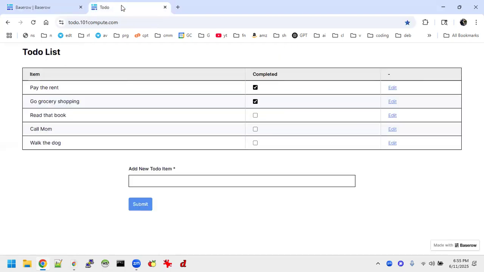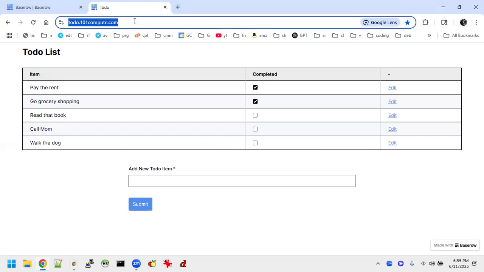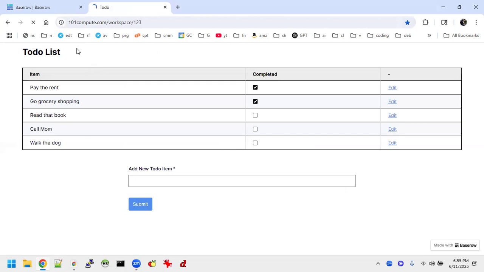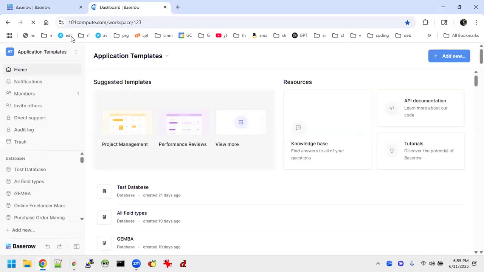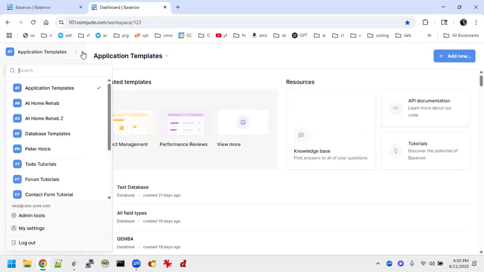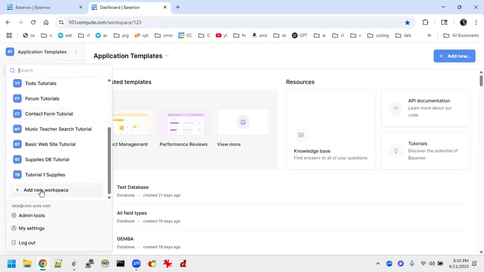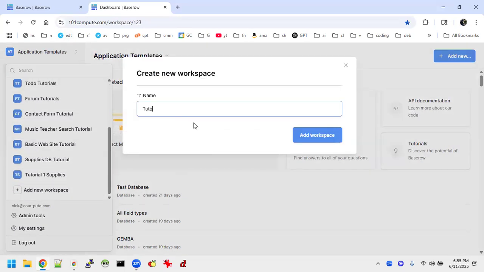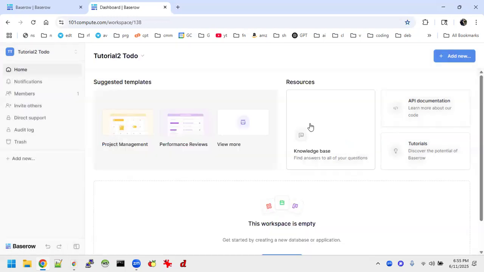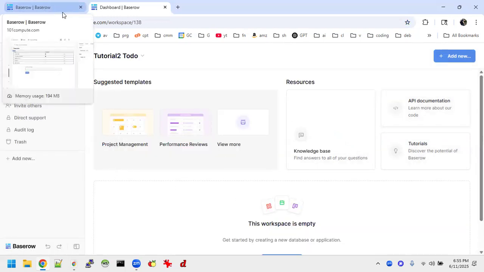So what I'm going to do is keep two tabs open, and I'm going to go to my workspace here, and we're going to create a new workspace just like we did in the last tutorial. Let's create a new workspace called Tutorial 2 To Do. Okay, I'll add that. Currently it's empty, there's nothing in that workspace. And we're going to just go back and forth between the existing application. I'm going to show you how to rebuild it from the ground up.